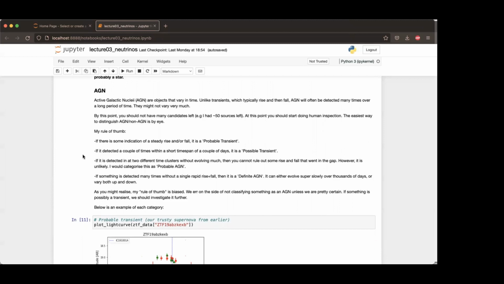The thing is that unlike transients, which go up and down, AGN evolve slowly, and sometimes they go up and down and up and down and up and down. So at this point, if you've done things well, you should have maybe only a few dozen candidates. At this point, I had something like 50 left.